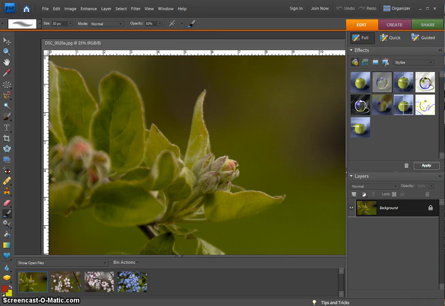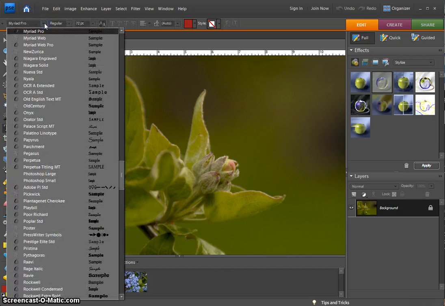Okay, we're going to do a quick demonstration of pasting a photo, or it could be a graphic or something like that, into some text. And so I'm going to choose a text tool here, and for this it usually works good if you have something that is a fairly bold text. I'm going to use this Pickwick.